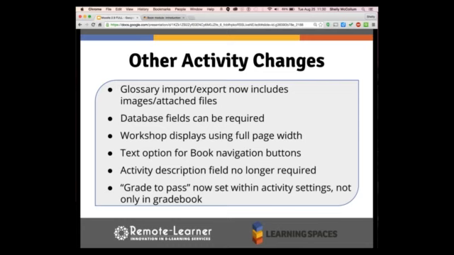But what was happening is a lot of people never use those. They don't have them displayed on the main course page. So they would actually take the title of their activity and just copy it and paste it into the field because it was a requirement. That description field is no longer required by default.